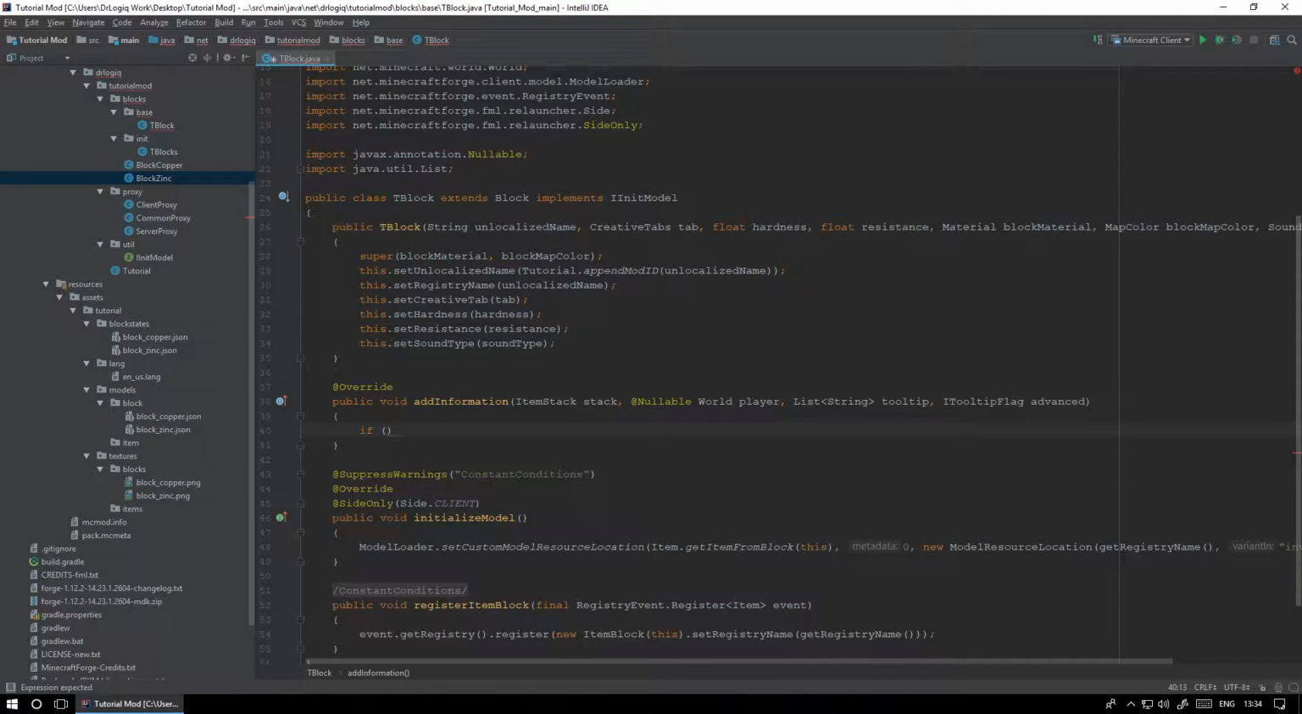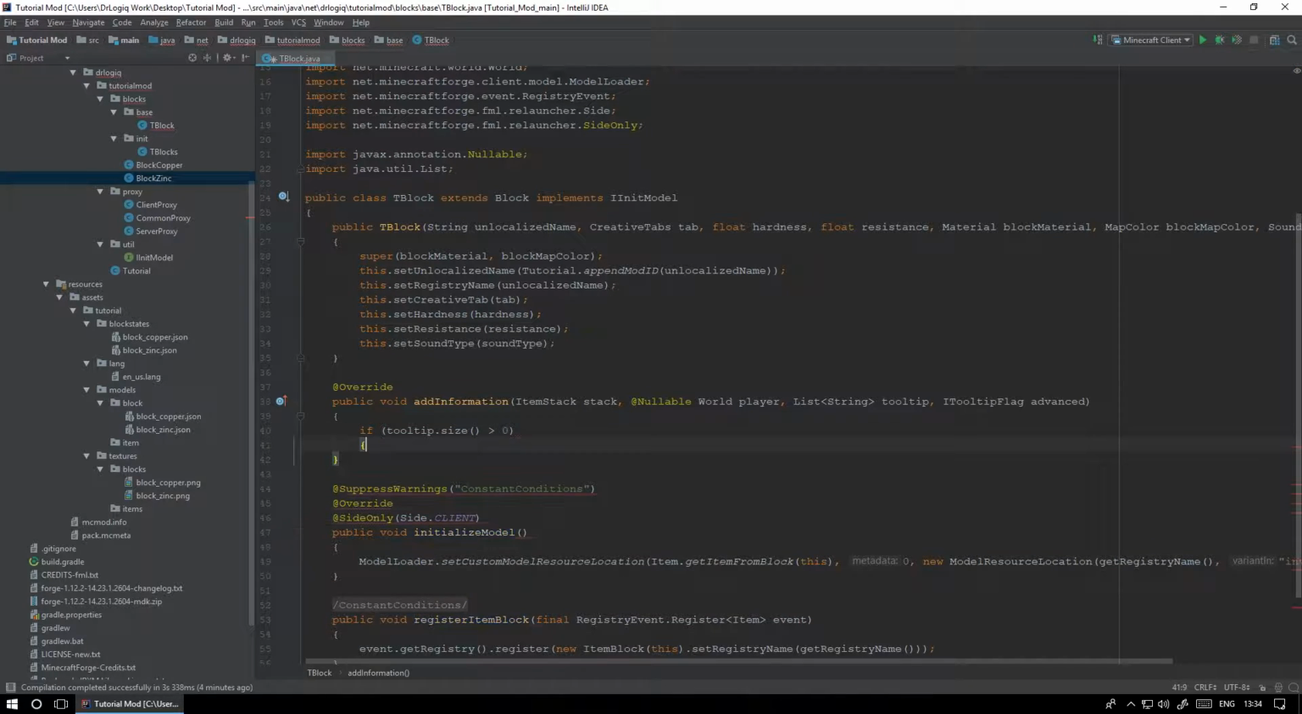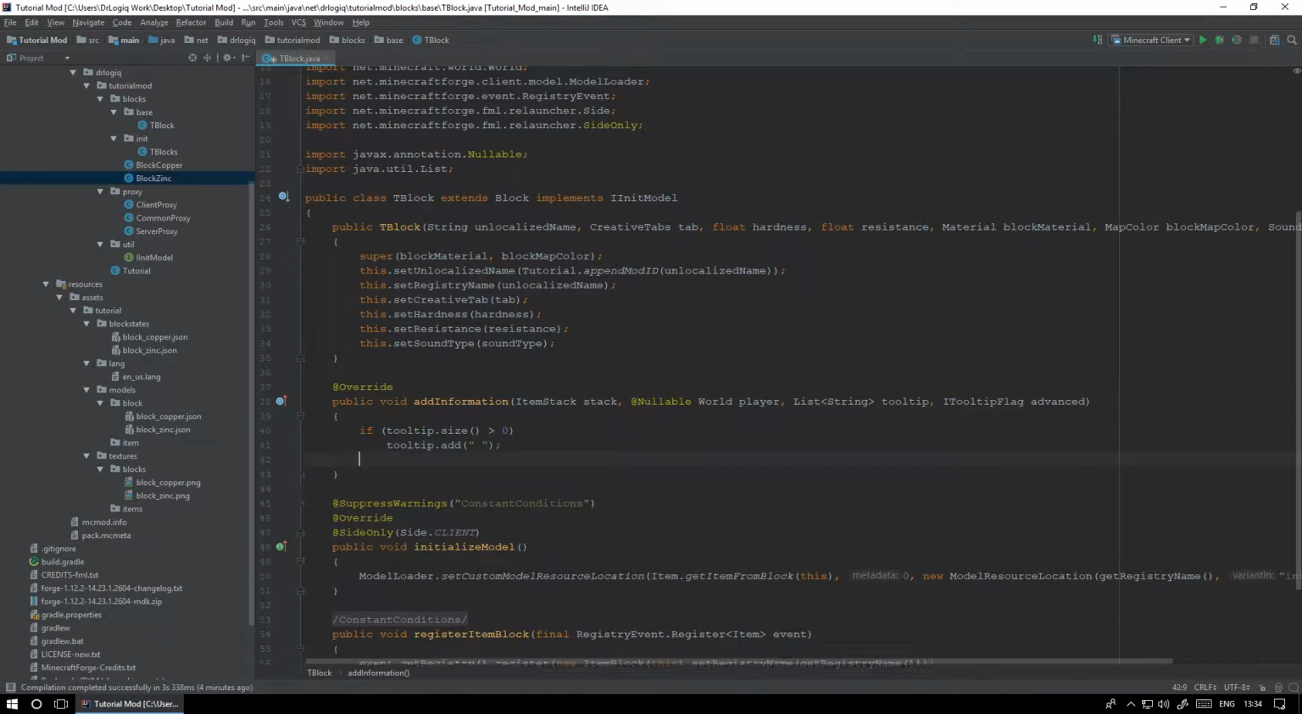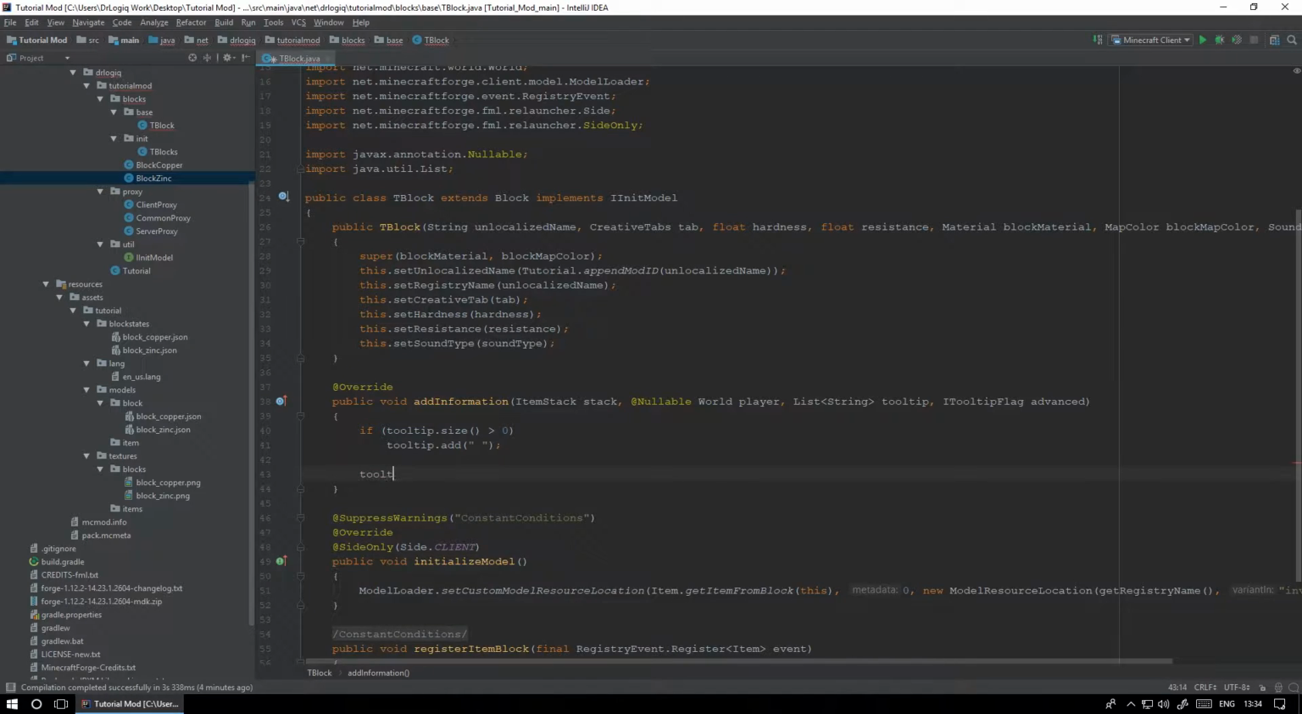So you do something like if tooltip.length size is greater than 0, then you would do tooltip.add, just add a blank line, and then you do tooltip.add, and you can do something like ChatFormatting.BLUE, or whatever colour you want, plus, and then you can just do tutorial.name, and that's going to, if there's other stuff on there, add a blank line, and then it's going to add that.